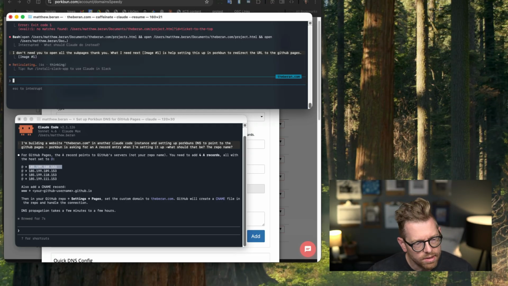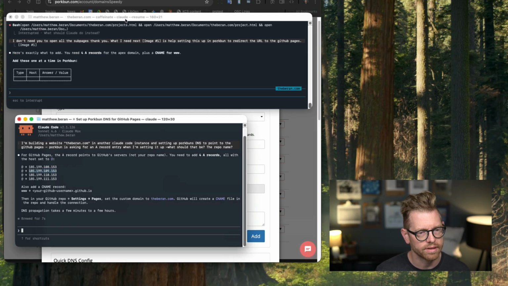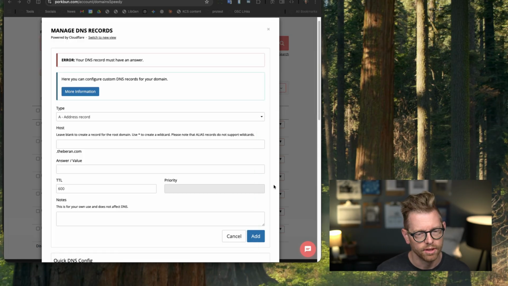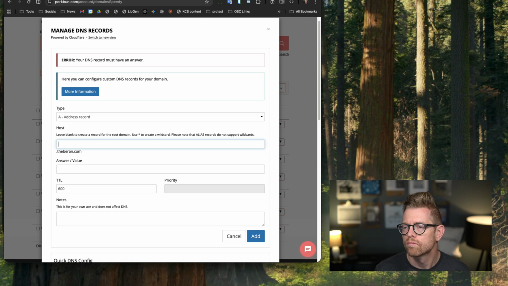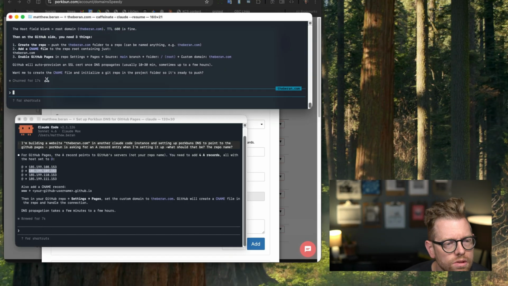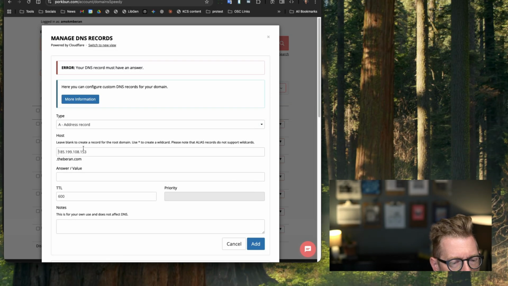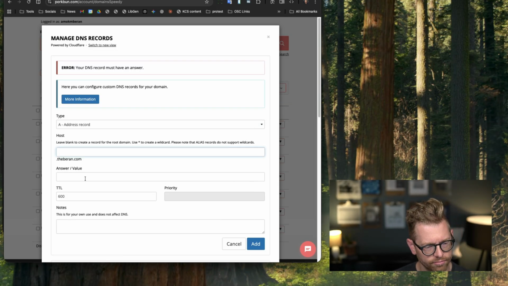So now it's going to read that image and it's going to tell me what to do. I think that this is actually right, though. It needs to be all of these IP addresses. So we're about to find out. Yep. So we're just going to do that. It's 108 through 111. Host you leave blank. Okay, so I got to put these in the value.